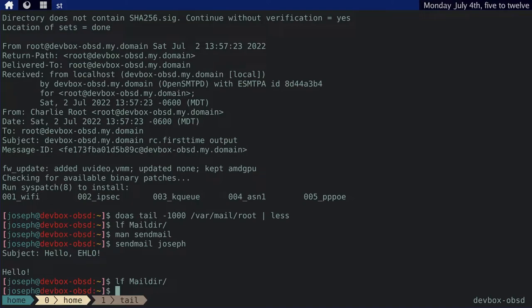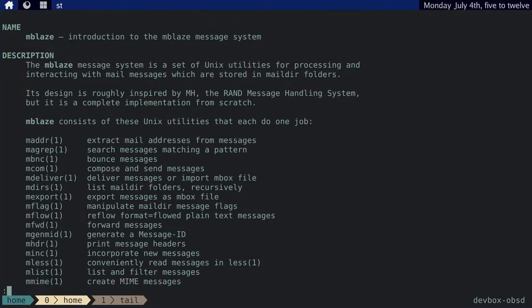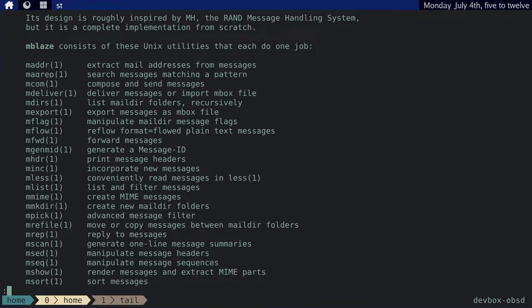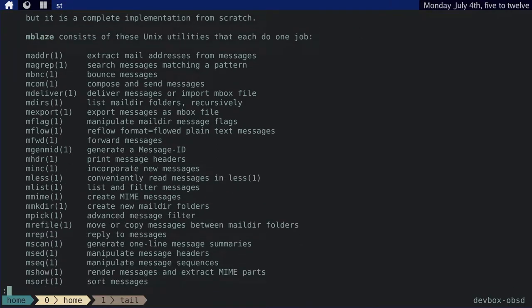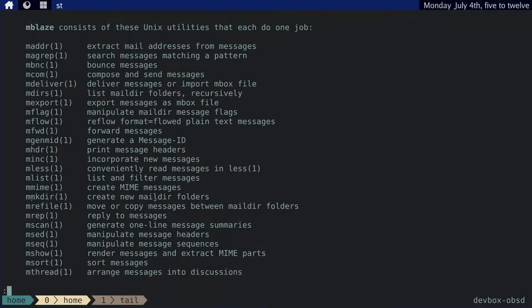And because they accept input through standard input and print to standard output, you can pipe these programs to each other and script them in various ways, all to produce the setup that works best for you. So if we go to the mblaze manual page, as you can see, there are a lot of programs here. And we're not going to go over all of them, but be sure to check them out.